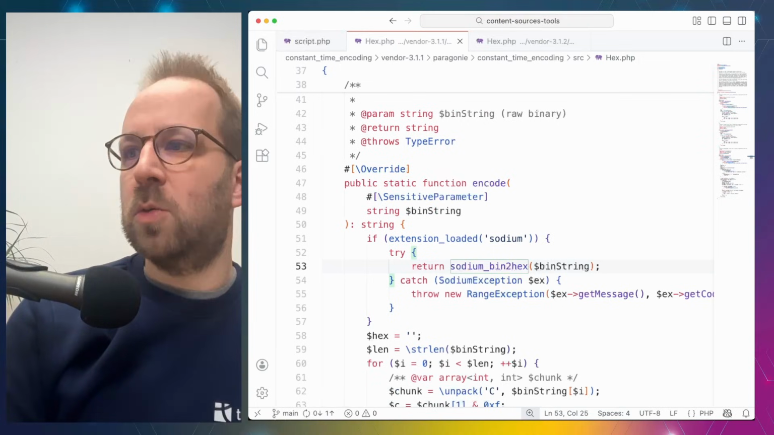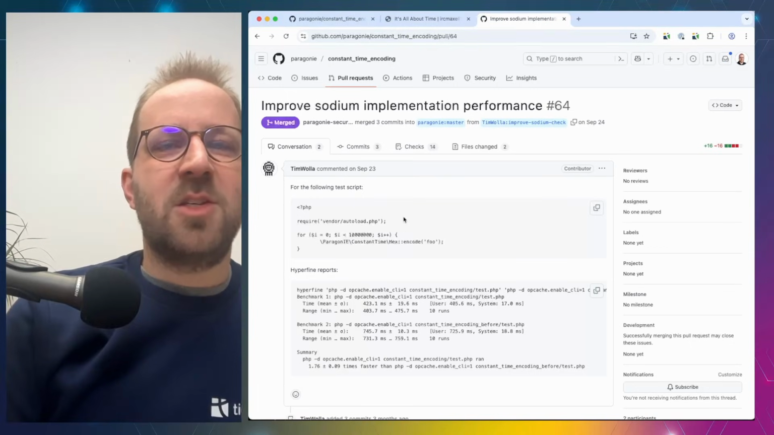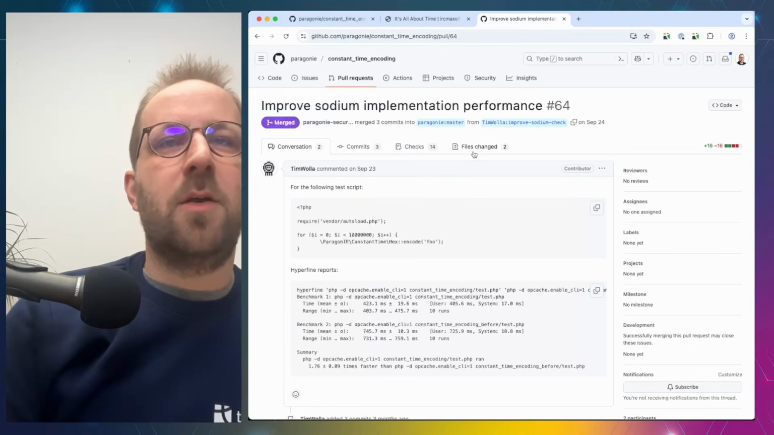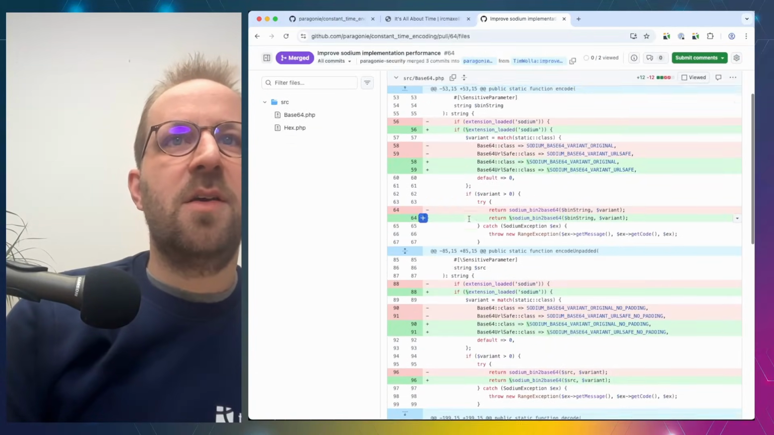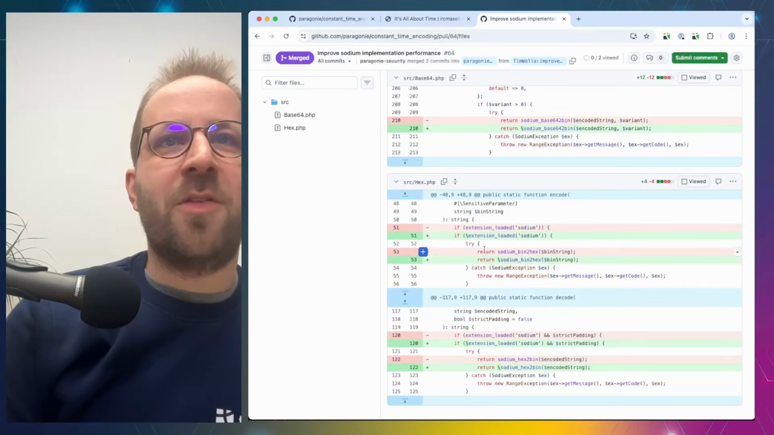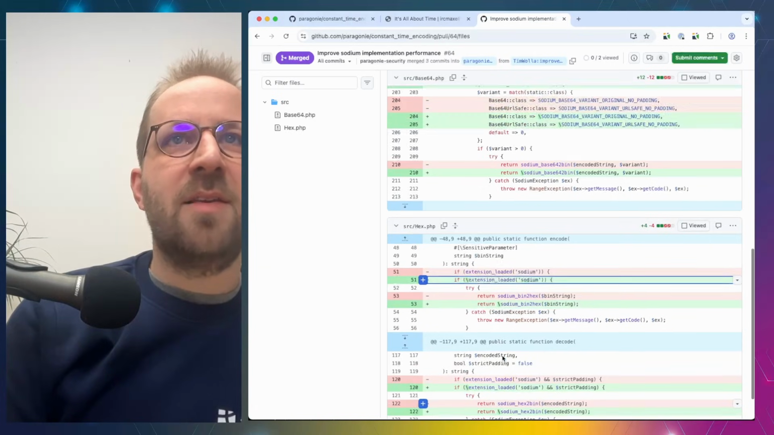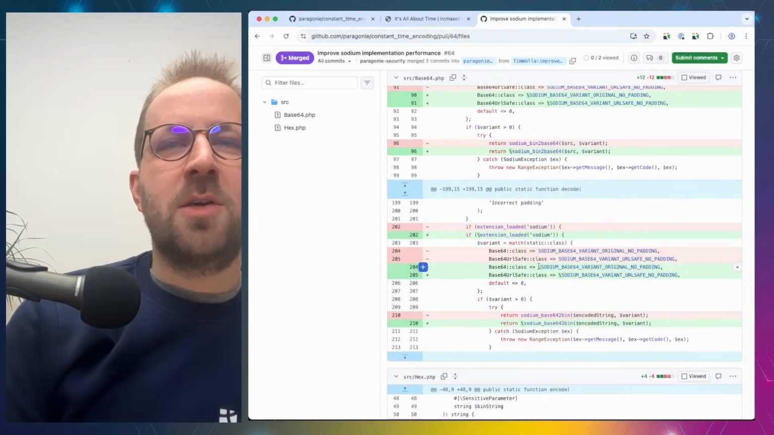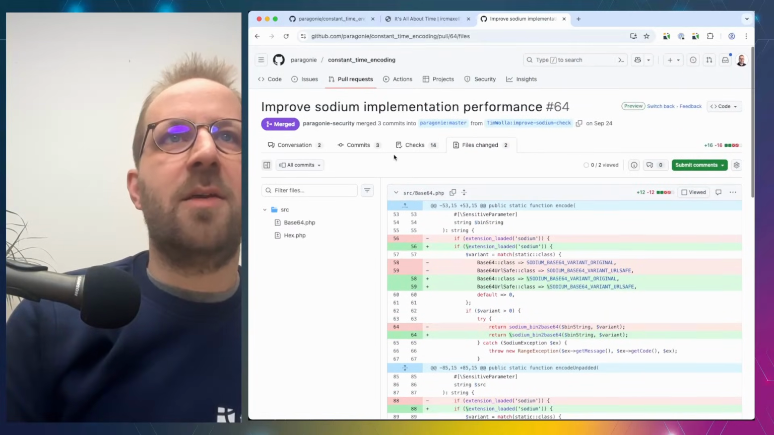So what is the change that we want to test here? Let's go back to what Tim provided as a change. What does Tim's performance optimization with regard to importing global symbols do for this library? We look at the files changed. He changed 2 files. We look specifically at the hex PHP because we saw that in Visual Studio Code before. He prefixed extension loaded and sodium bin to hex in 2 different places, and did the same for importing constants directly instead of doing the lookup, avoiding one unnecessary lookup.